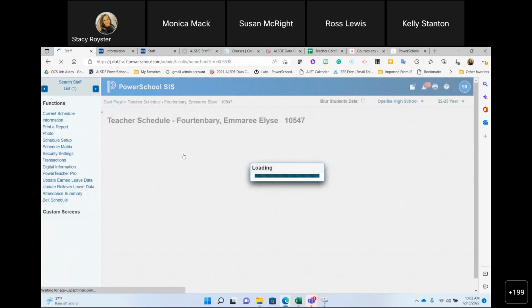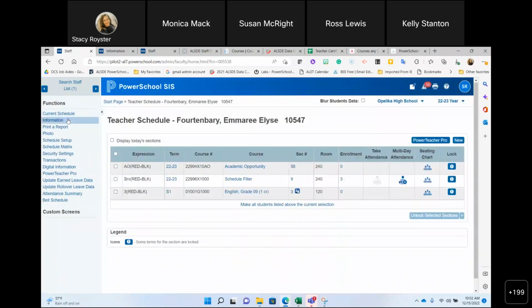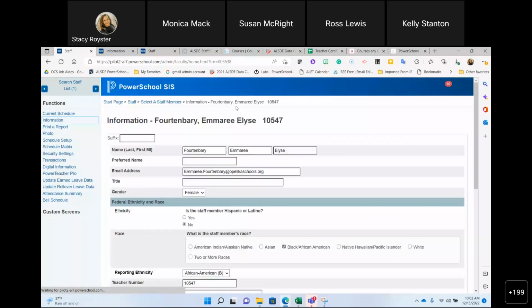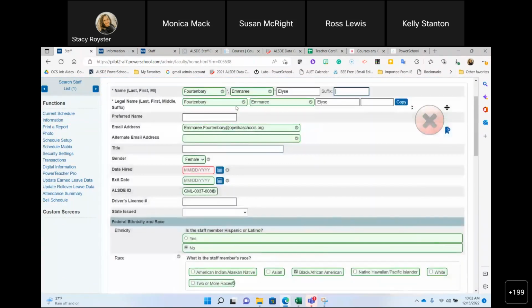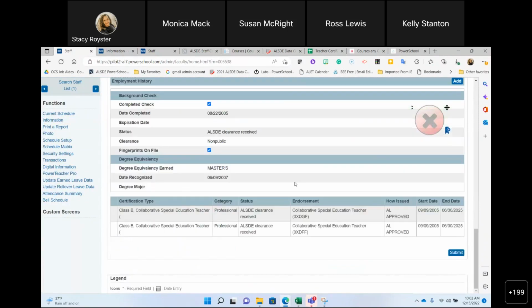Perfect. Let's show that. So I've got this one keyed up right here. So I want to show this teacher first. Let's go down and look at her certification information because she is in. And you will see special ed collaborative. So this is your typical special ed collaborative teacher and what they are certified to teach.